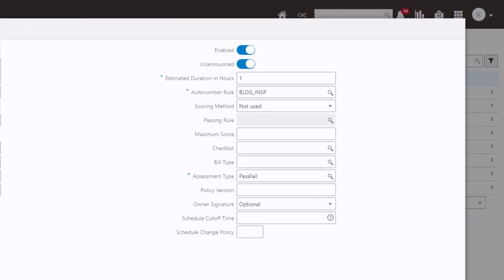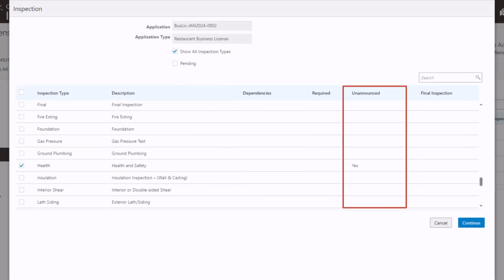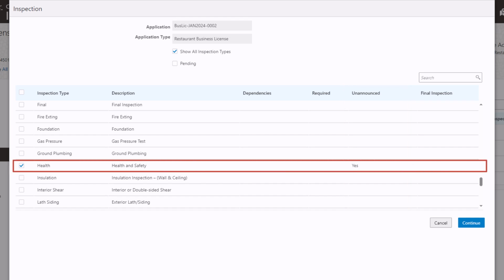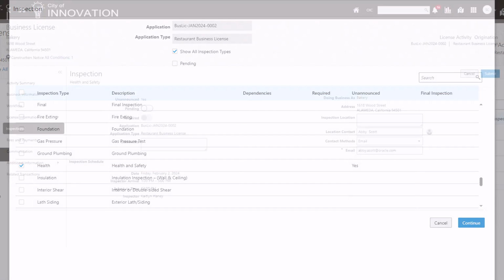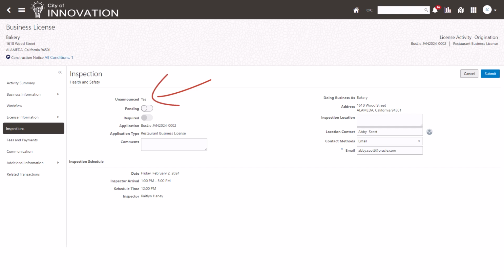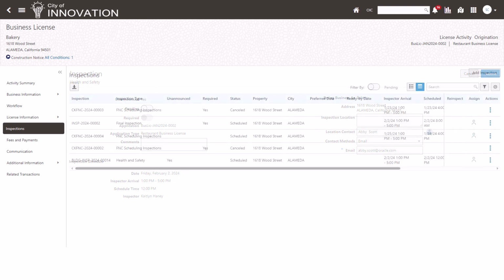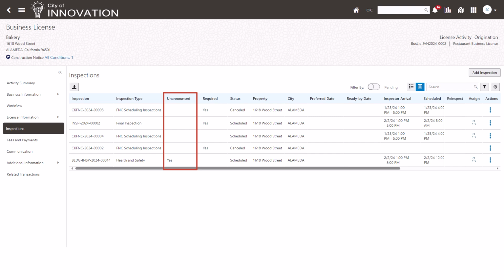In this example, the agency makes health and safety inspections unannounced. The unannounced field indicates whether an inspection is hidden from applicant or contact view. Agency staff can see which inspection types are unannounced on the inspection request page, in the agency's view of inspection details, and in the application details.